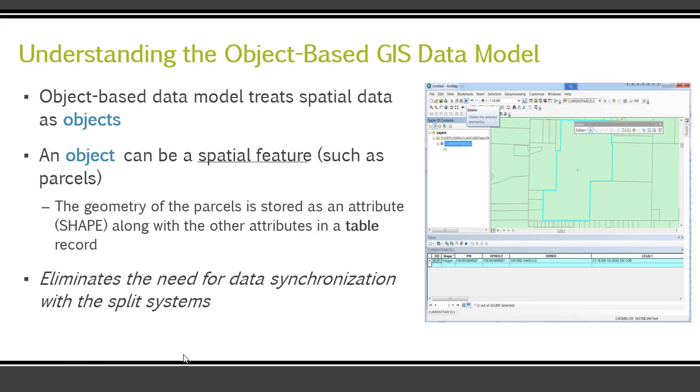So let's talk about this and get a little view of your data within a GIS. So let's talk about this specific to our spatial features as being an object. So with the object-based data model, with our geodatabase, it's going to treat all of our spatial data as objects. So now we know, okay, if it's an object, it means it has properties and methods. So an object could be a spatial feature, such as a polygon within this data set of parcels. So this parcel that you see outlined in cyan. The geometry of the parcel is stored as an attribute in the table. So that's one of the things about object-based programming, is that things are stored as attributes of the object.